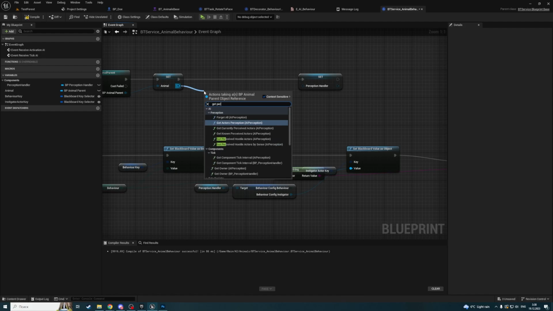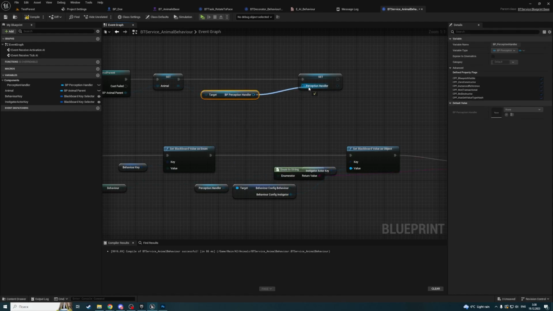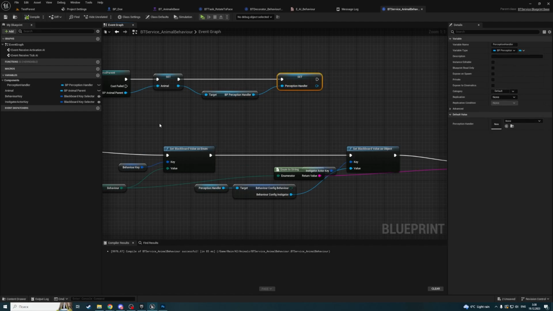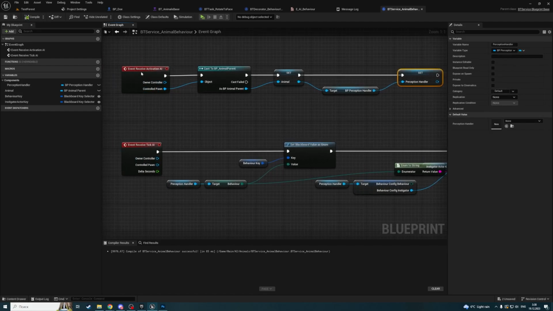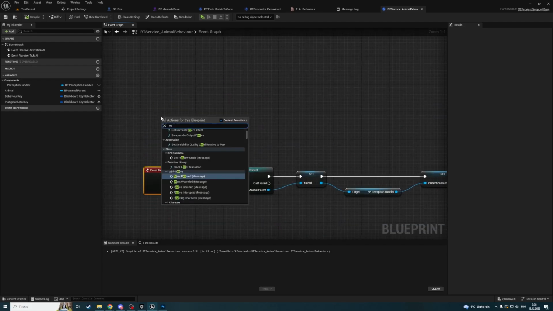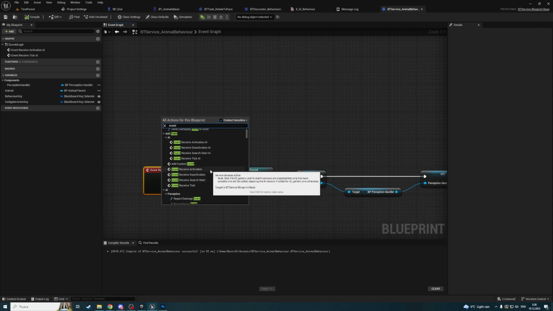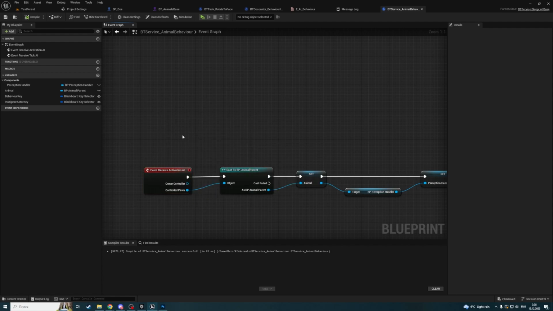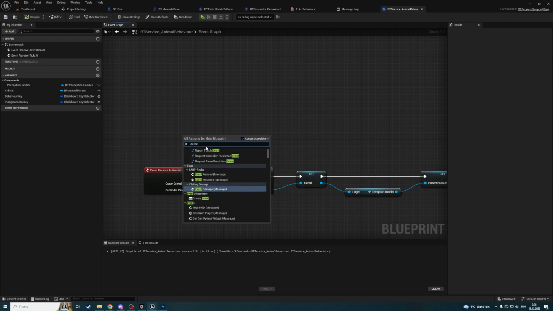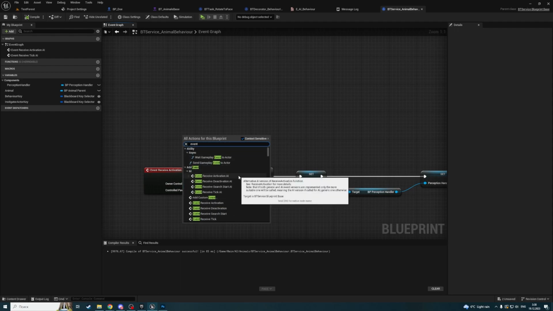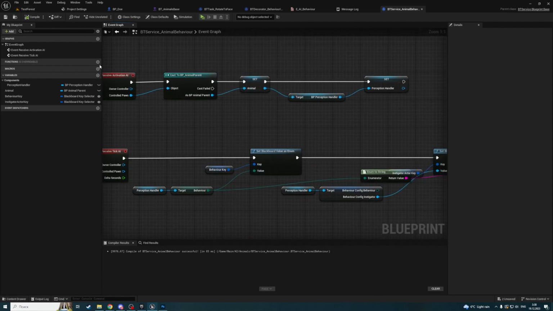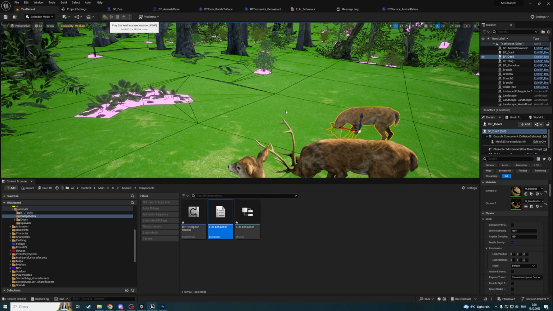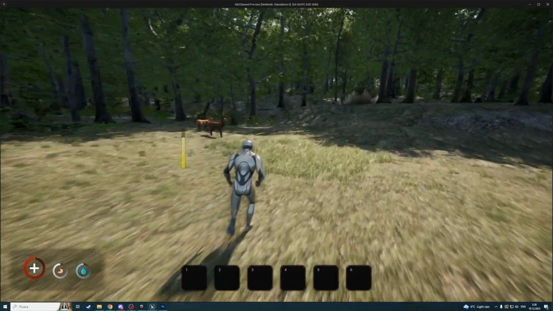perception, get BP perception handler and promote it to variable. On receive activation, maybe this event is not called. Receive tick, receive activation AI, event receive activation. Hmm. Now let's test it again.